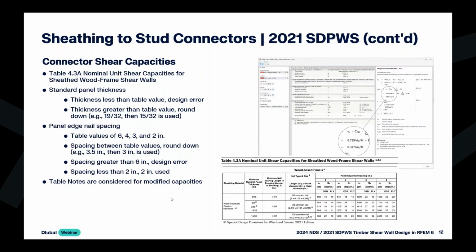So we begin with first our panel. So we want to choose here the sheathing material. Is it structural? Is it non-structural? We would find our thickness that we're using for our shear wall. And a few things to note about this is that if you're using a thickness less than the table value, you will get a design error for this connector design because the SPDWS code says, hey, that thickness is not allowed. You would need to size up.